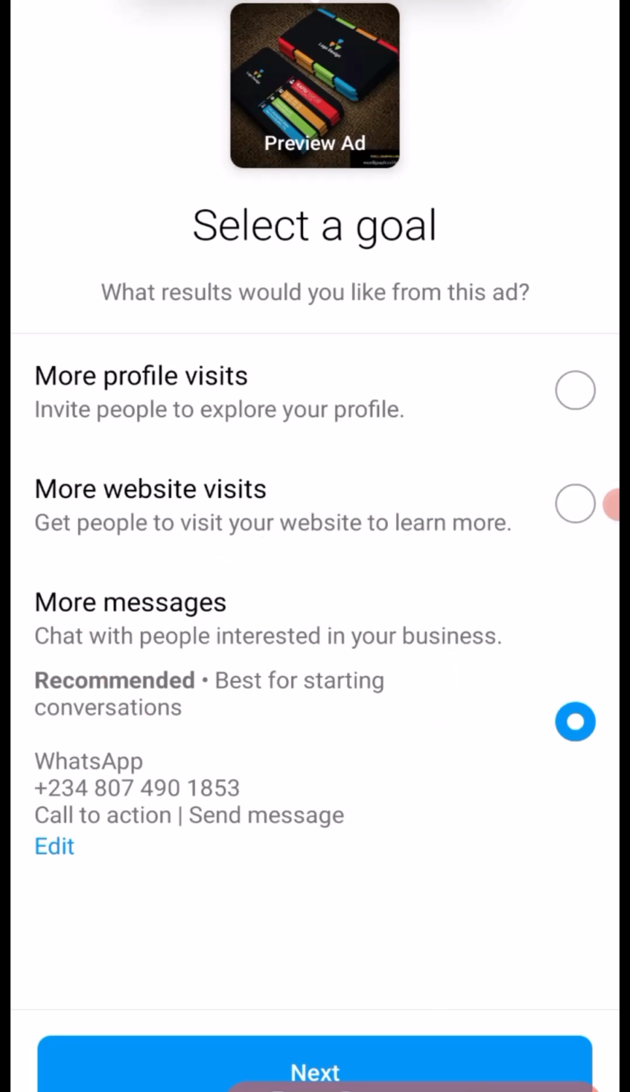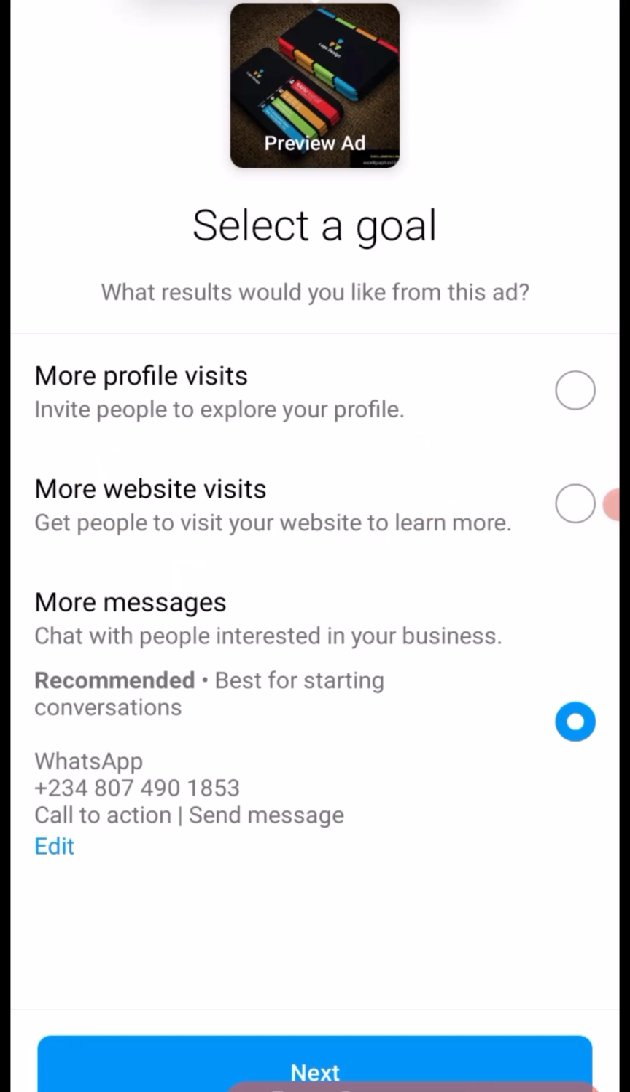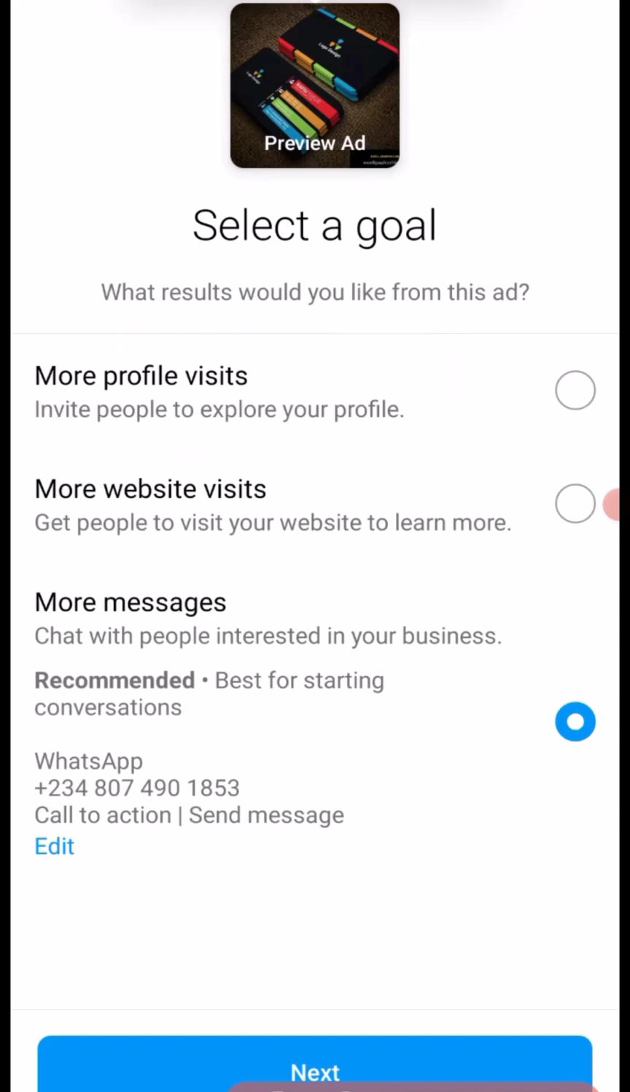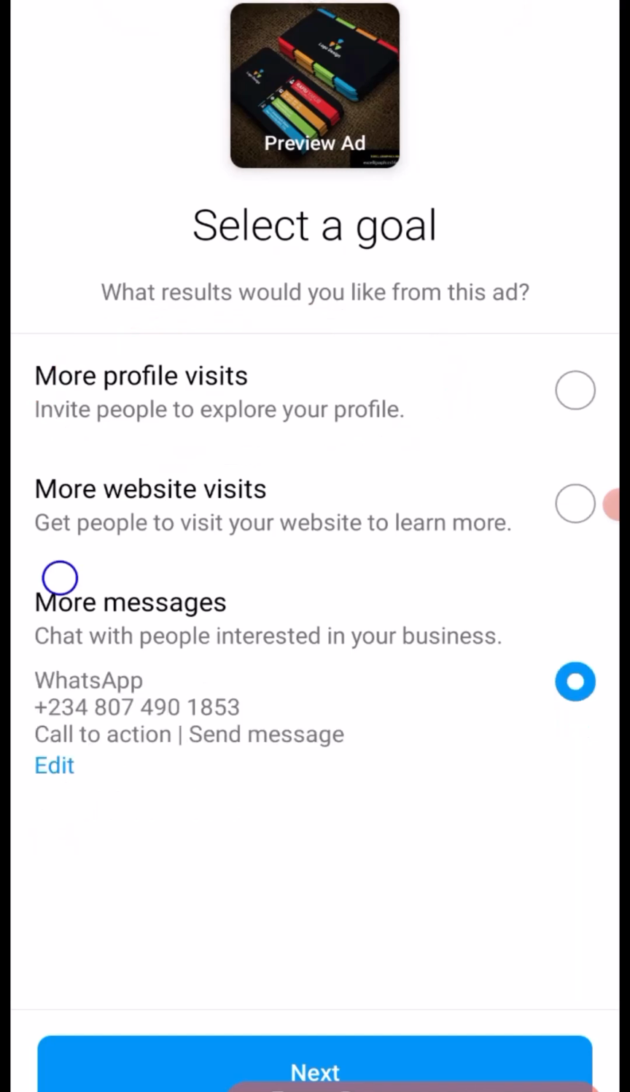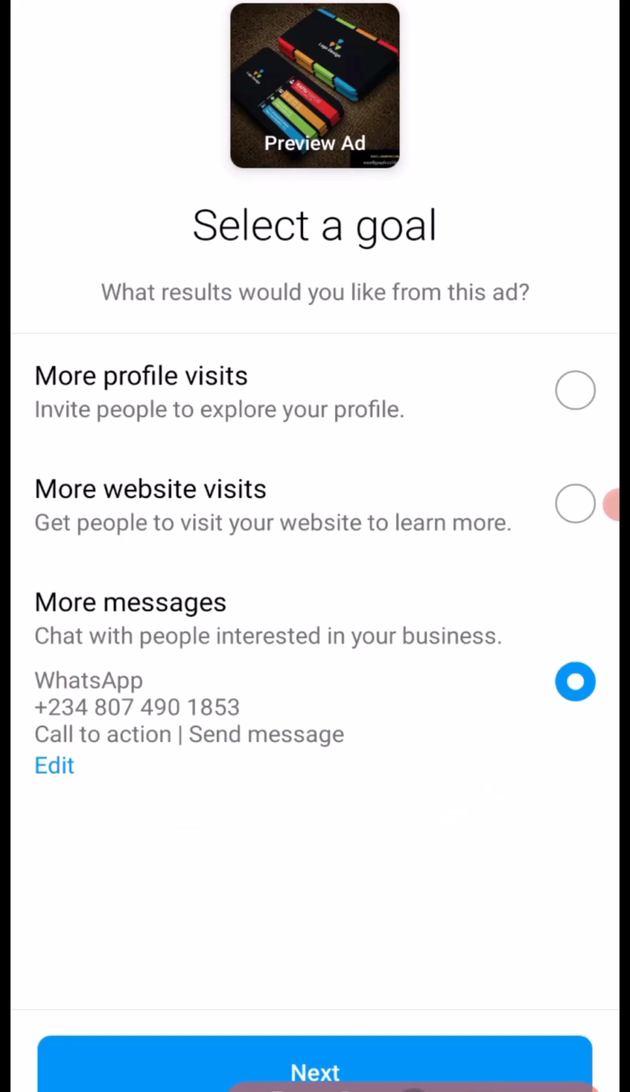Now you might decide to choose more messages, which is recommended by Facebook. But if you don't want people to send you messages on your DM, it is advisable you choose more website visits. In this case, you must have a website that you're going to drive people to. But if you are the kind of person that looks for more followers, the option for you is to choose invite people to explore your profile. But if you are looking to promote your business to get more sales and new customers, it is advisable to choose more messages like this. So the next thing you need to do here is to make sure you click on next.